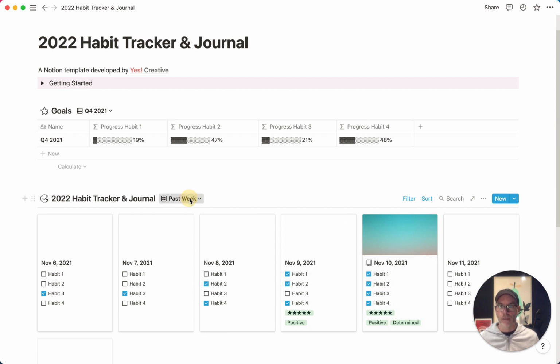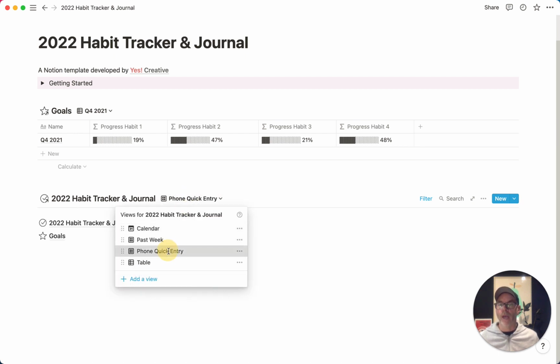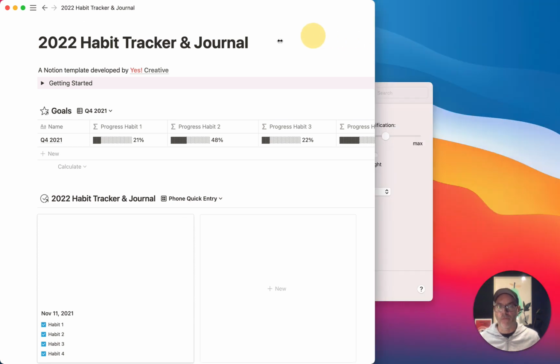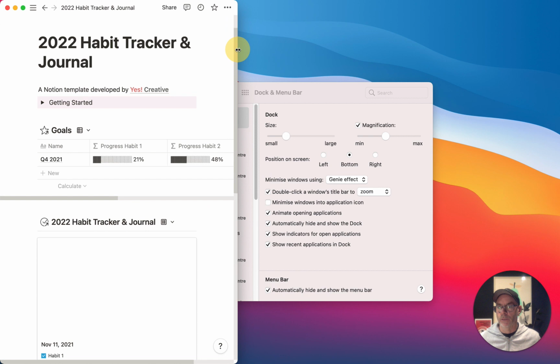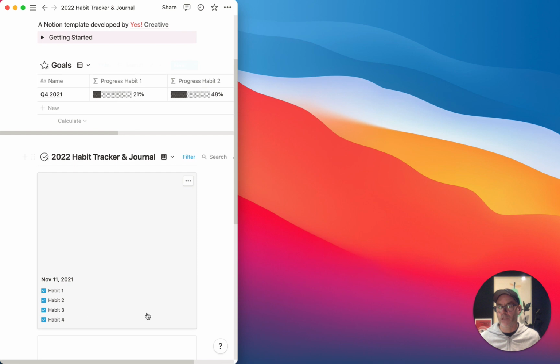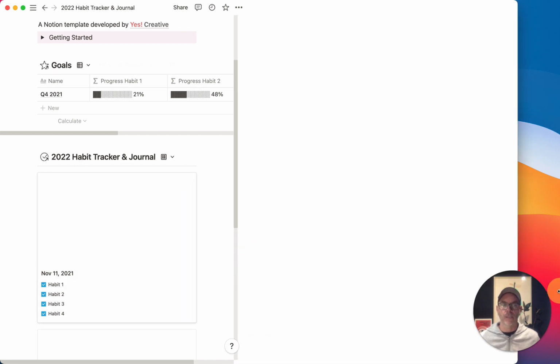The other view I have is a phone quick entry view, and this is just for today's date, and it just means that when you're on your phone, you can set a shortcut up to this on your home screen, and then you could then click in and update your various habits right there and then on the phone. So it's just a single entry, but it works quite well in a phone type of interface. So that's the tracker itself.